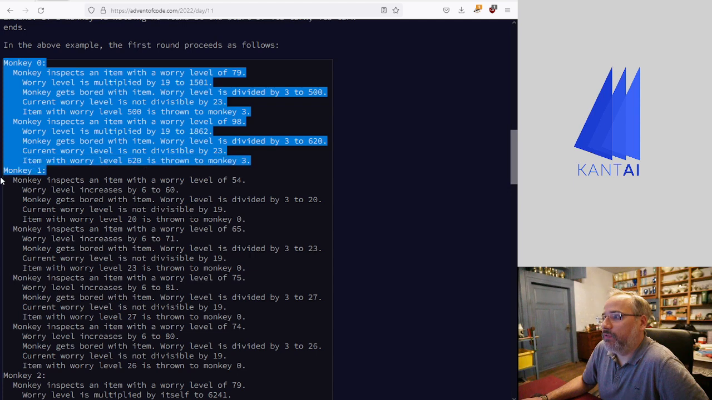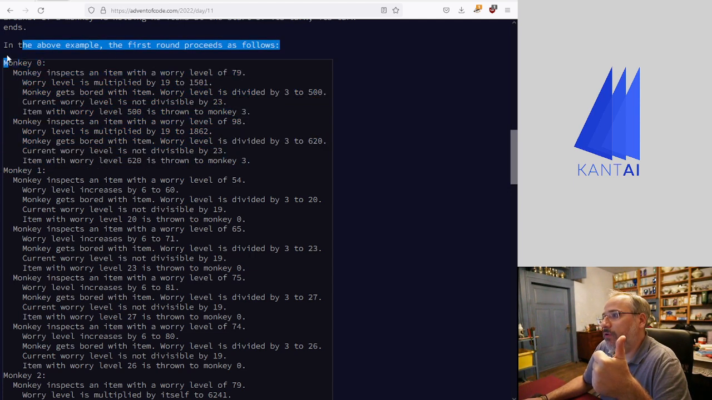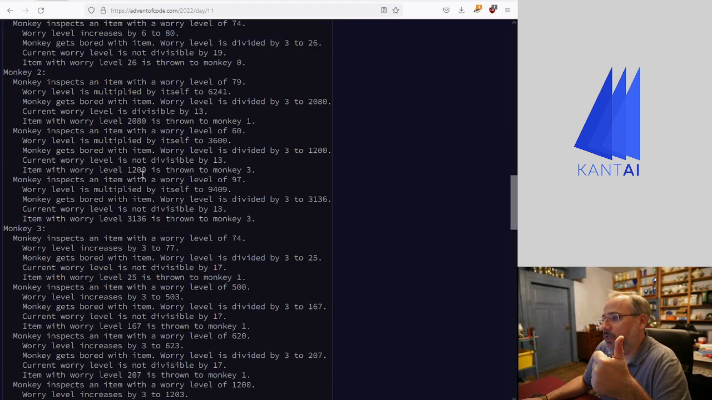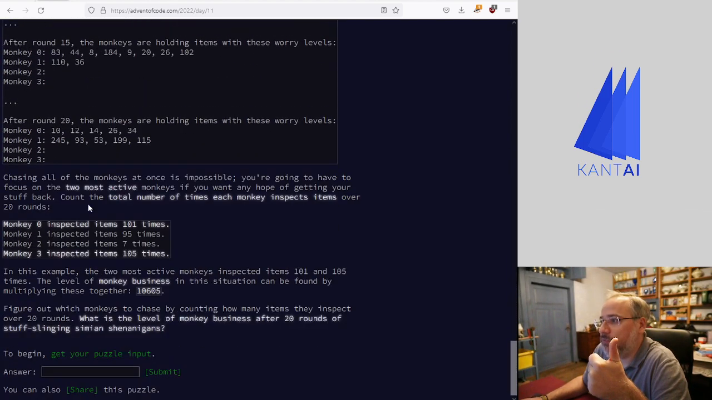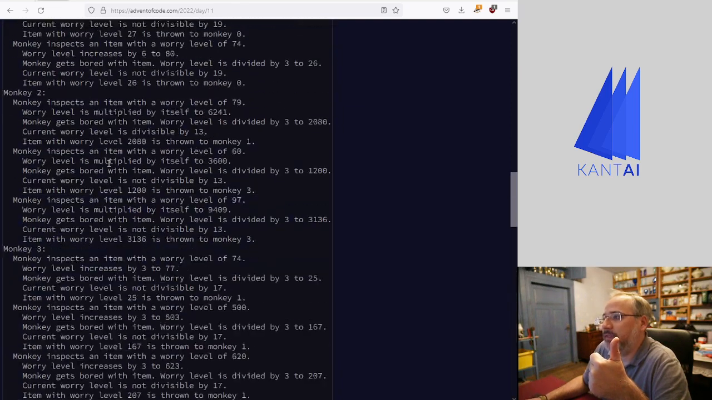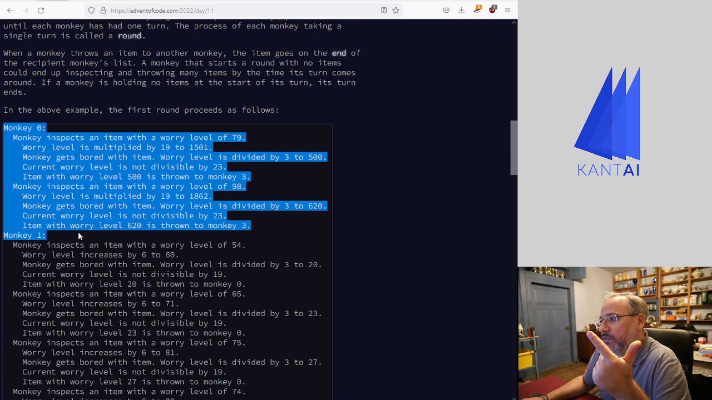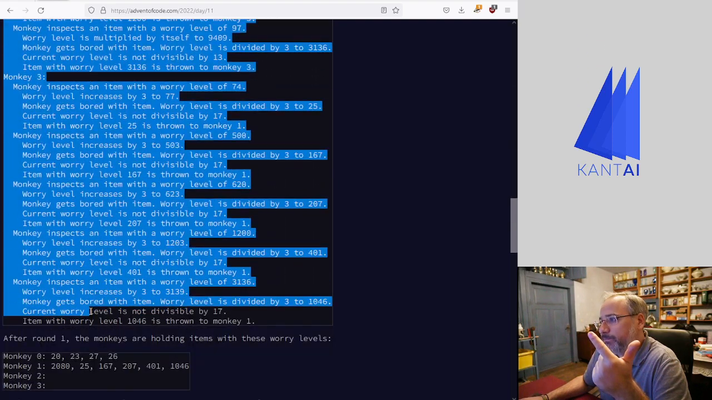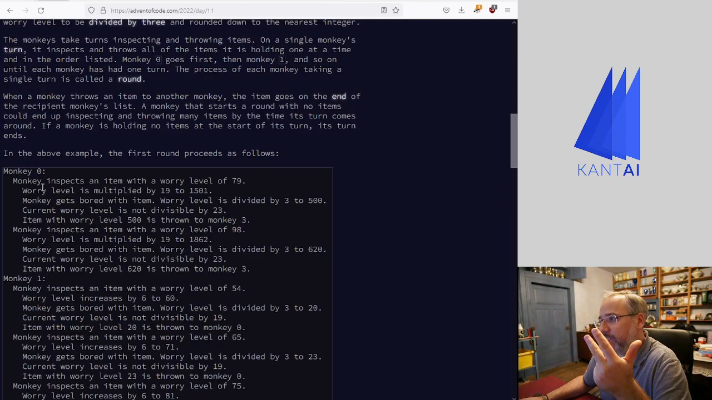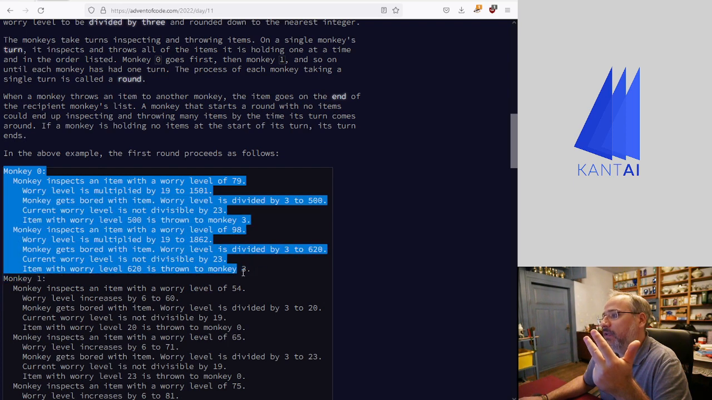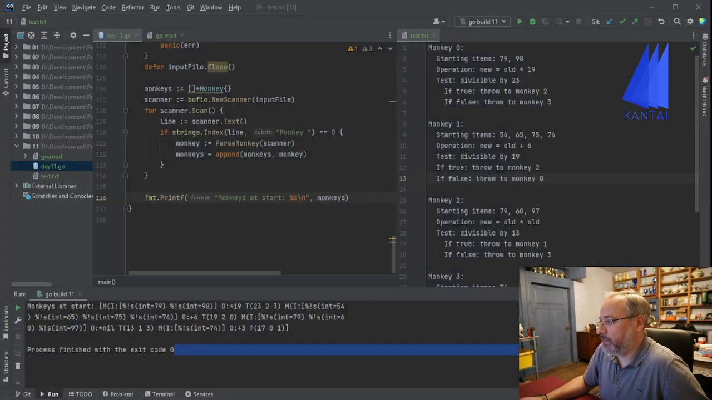We have multiple loops, 3 loops actually. The first loop is about the individual rounds. How many rounds do we have? 20 rounds, I think. And then within each round, we loop over all monkeys. And then within each monkey, we loop over all items that they have. So these are 3 nested loops that we now need to implement. Let's take a look and start with that.